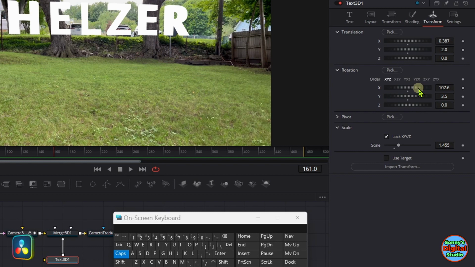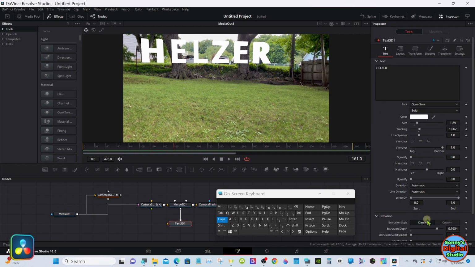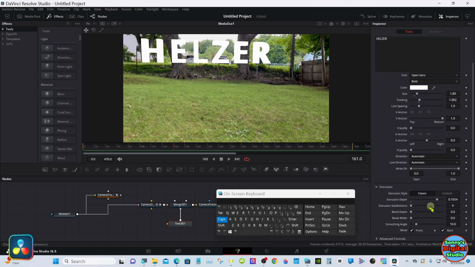And you see, under rotation X value, I just rotated that to where it looks more level. Back to the text tab. Take some of that extrusion way down. We don't need it that thick. And under the bevel depth and the bevel width, we're going to raise that just a little bit to round the edges a little. Like 0.0063 is a good spot on both of them.